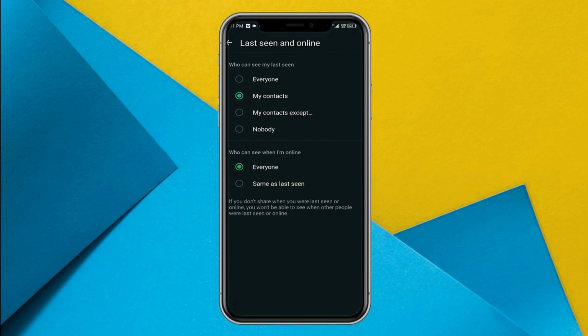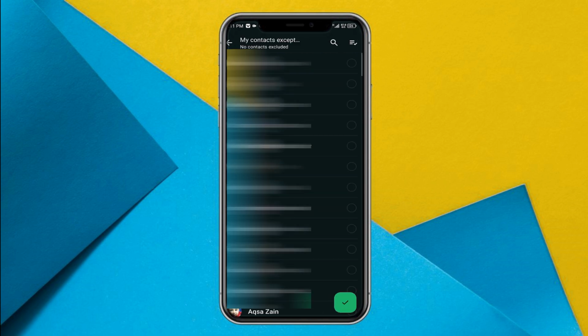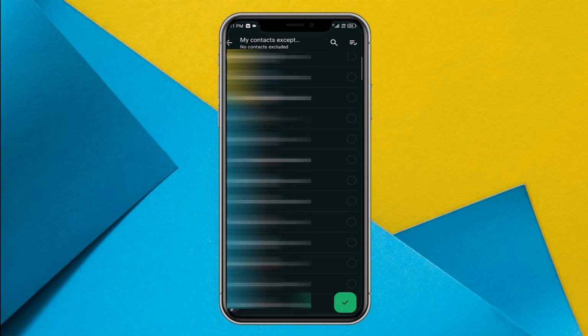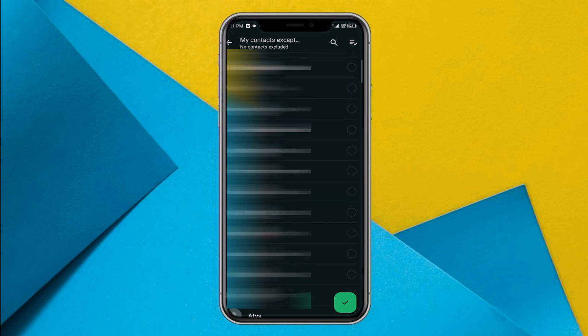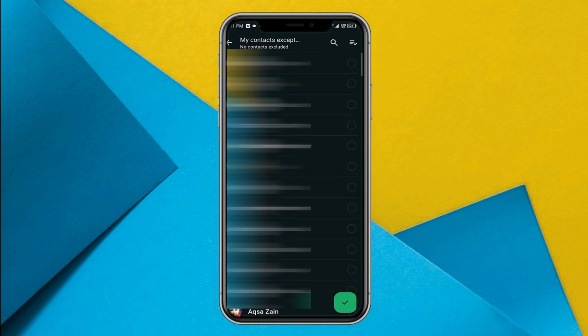And if you select my contacts except, this is the preferred choice if you want most people to see your last seen but need to exclude a few specific contacts. Just select the people you want to hide it from and they won't know when you were online.